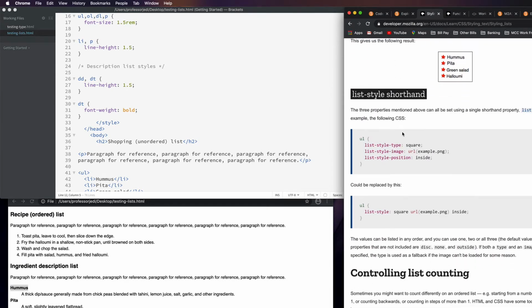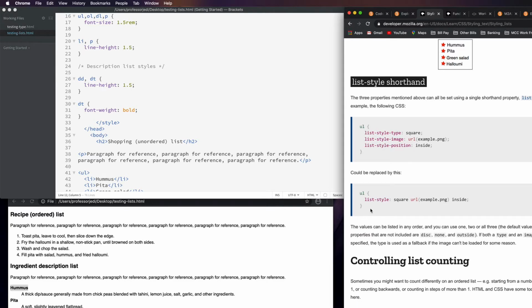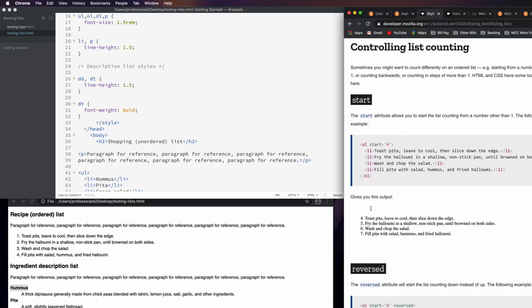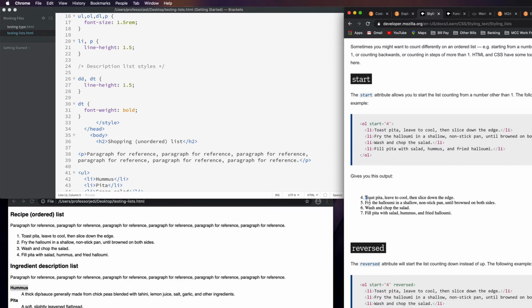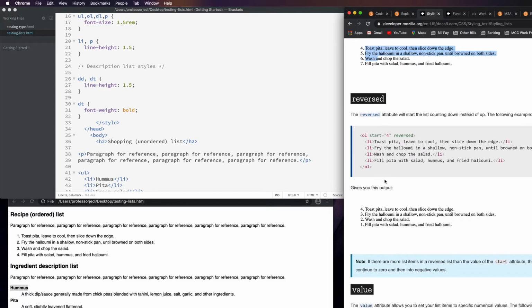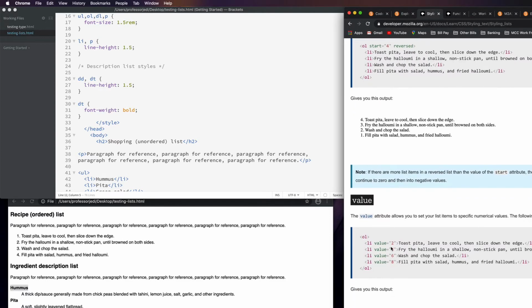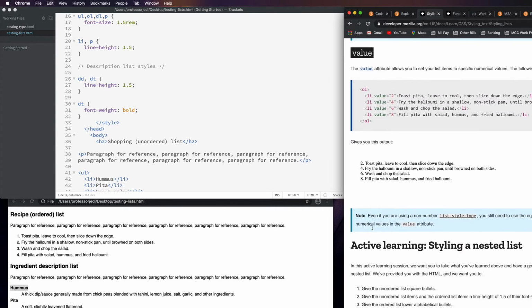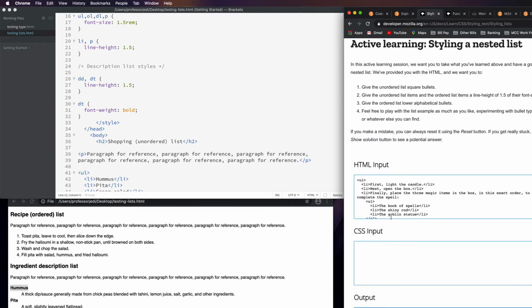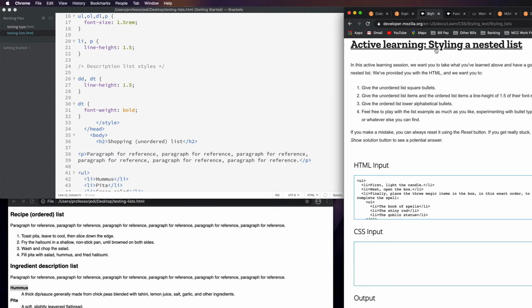And then down here it has shorthand style, how you can make your CSS a little bit more condensed. And then it talks about list counting. Like if you wanted to start on step 4, you can use a value of start 4 in the ordered list. And same thing if you want each of these to go like 2, 4, 6, 8. But this one is the one that I wanted to make sure that you understand, and that's styling a nested list, because this is important to understand. If you're making navigation with drop-down menus, it uses something called a nested list.